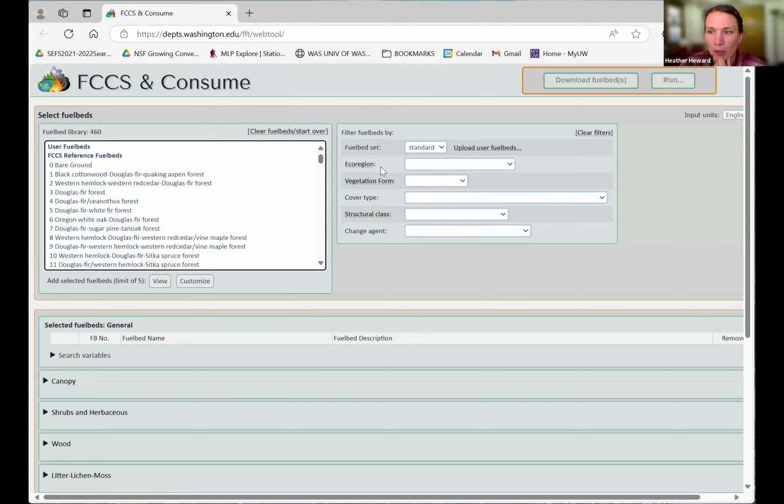And can I ask a quick question? Anytime, this should be super casual. Yeah. So I want to know just a little bit more about these FCCS fuel beds, about how they were made. I mean, is there a 30,000 foot view level of information of what they were, field collected or expert informed? How did they get developed in the first place? Yeah, absolutely.